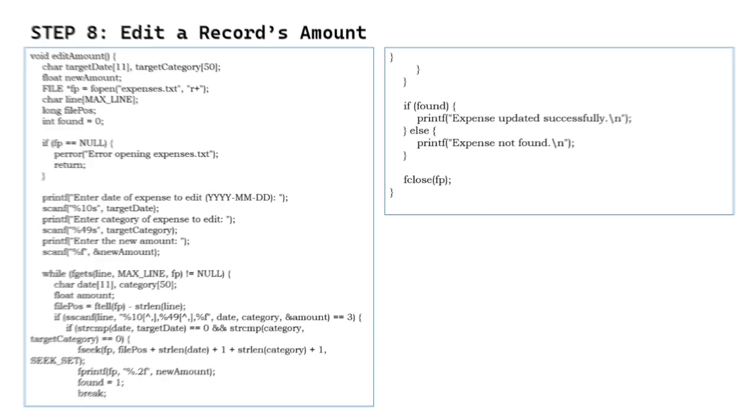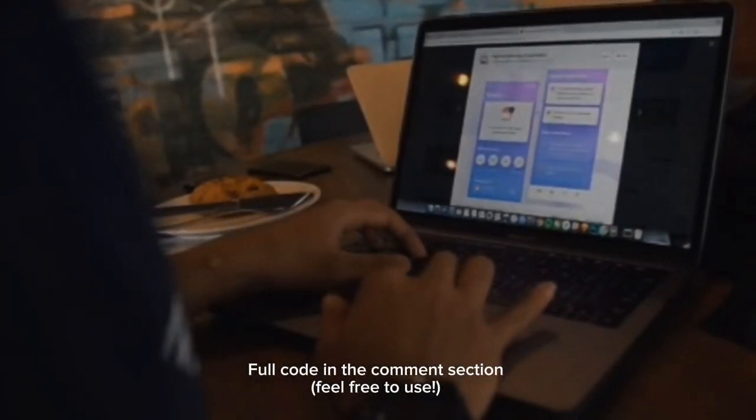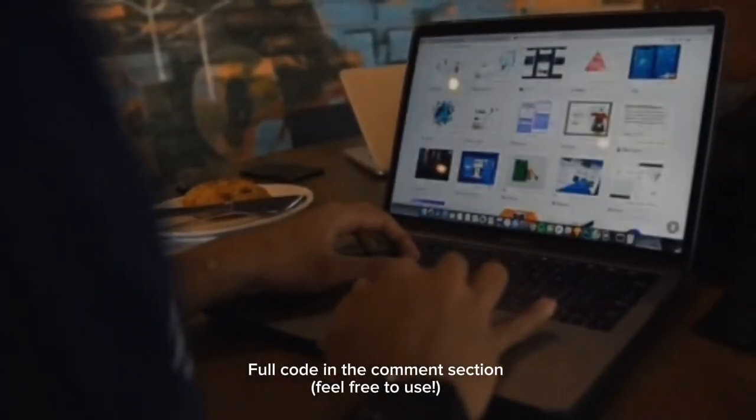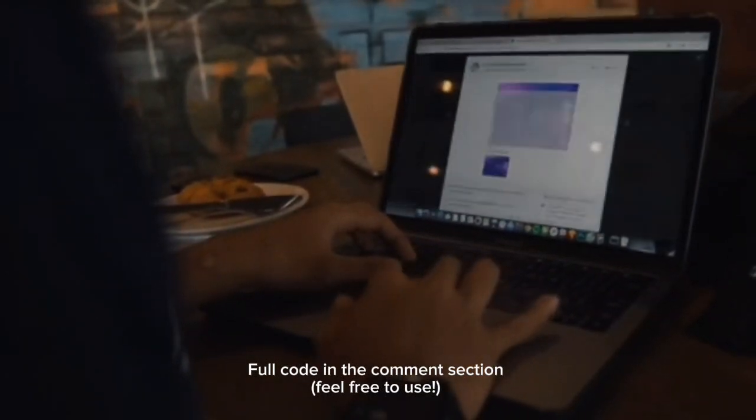And that concludes our walkthrough of this simple expense logging and analysis program built in C using basic file handling. It demonstrates fundamental file operations for managing data.